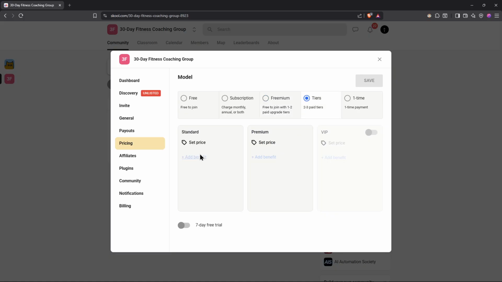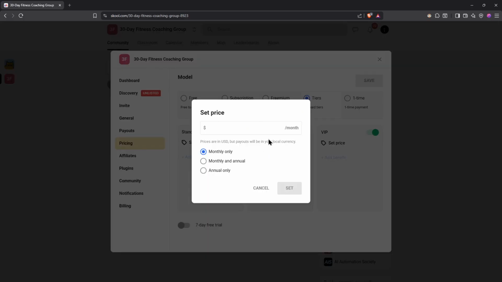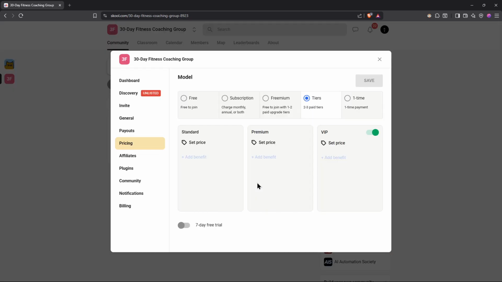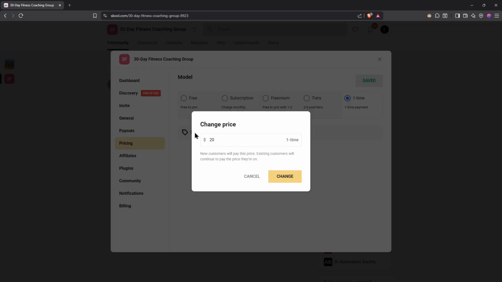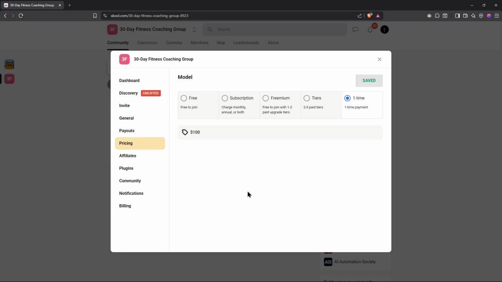And of course, you have the tiers. Here you can choose tiers that you want to add to your community. Maybe you have a standard tier, premium, and VIP, and you can set the price for each tier. And of course, you can choose whether you want it to be paid monthly, monthly and annually, or annually only. It's totally up to you. And if you want, you have one-time payments. As an example, in order to join the community, you'll have to pay a specific amount, and that's it. You have your community ready. So this is one of the main ways to make money inside Skool. You have the pricing models here, as we said: subscription, freemium, tiers, and one-time.